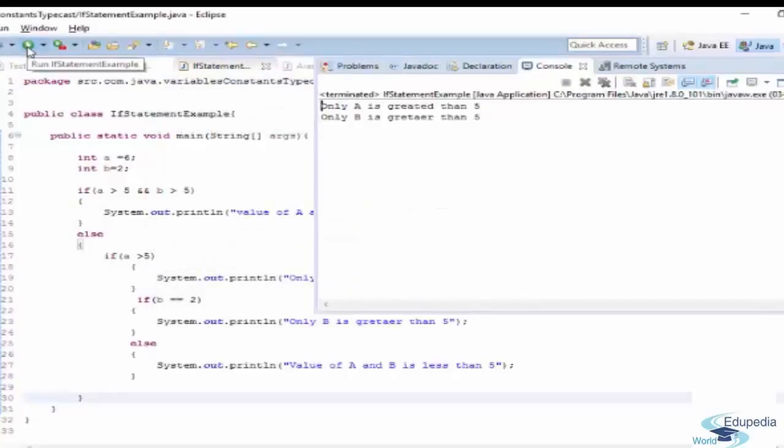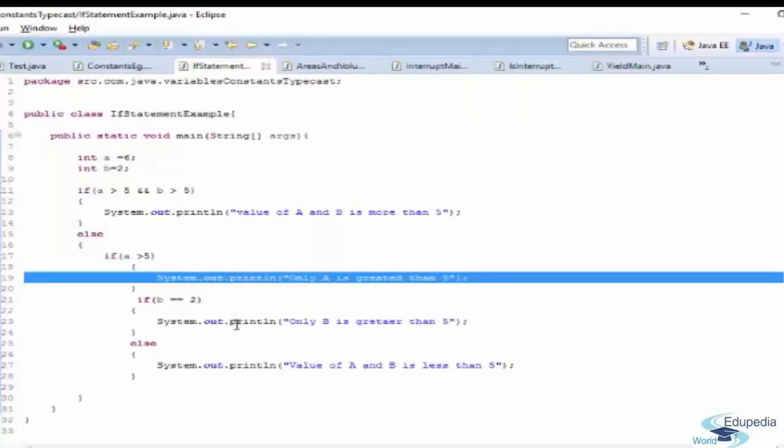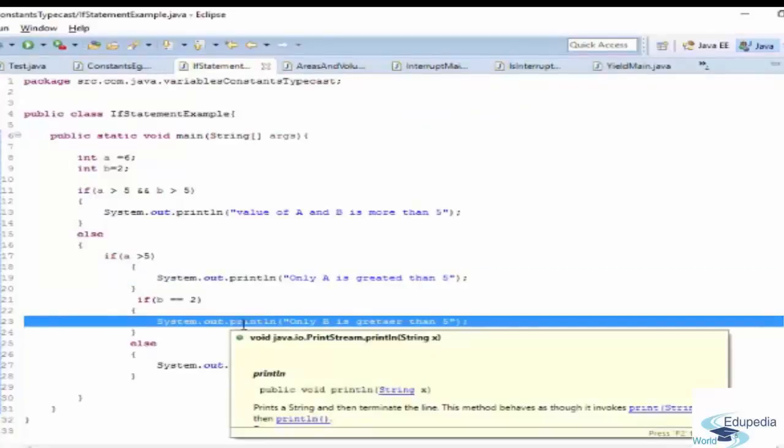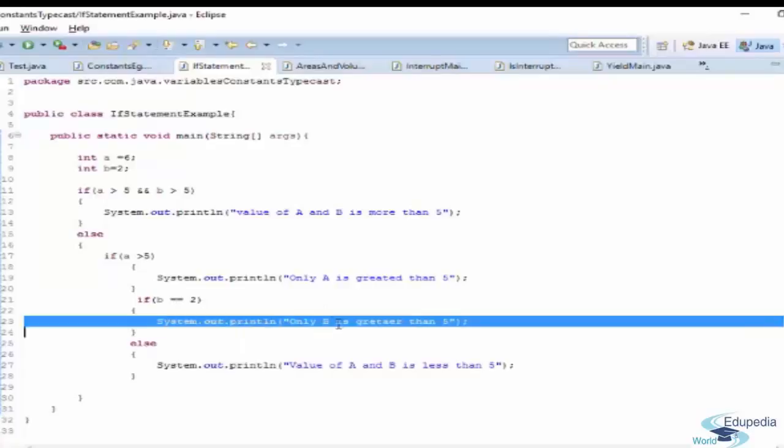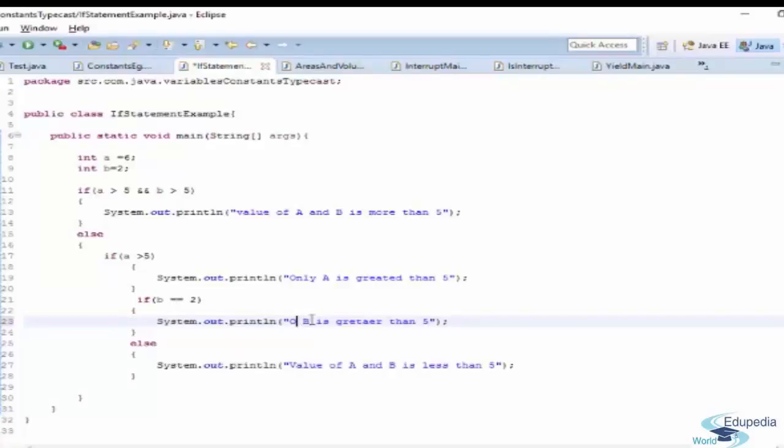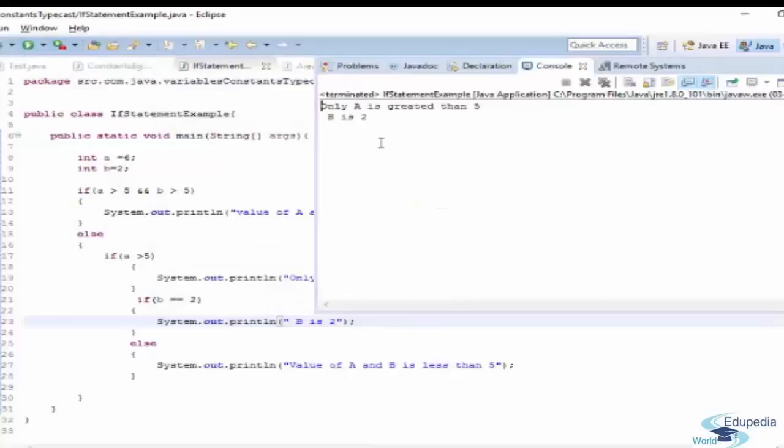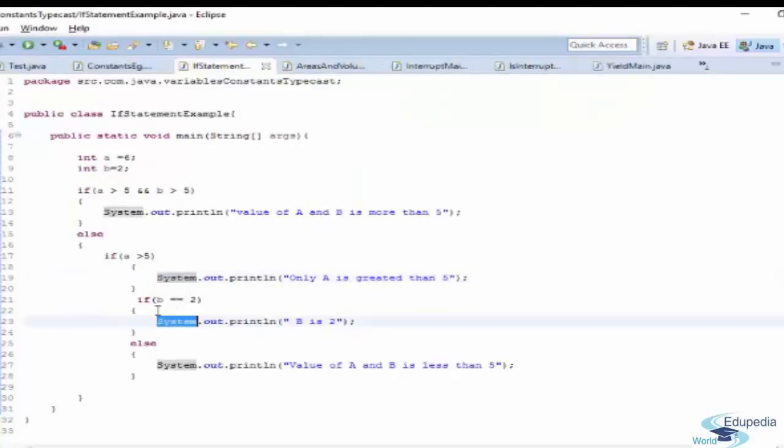In this case, it is giving "only A is greater than 5" and "only B is greater than 5". You can see it's printing both of these statements. Although the English meaning of this is different because I'm checking B equals 2, just to clarify, I'm changing it to "B is 2". I hope this won't create any confusion. And yeah, now it's printing "only A is greater than 5" and "B is 2". So both these conditions are true, and both are getting printed because I haven't used else if, I'm using an if block.